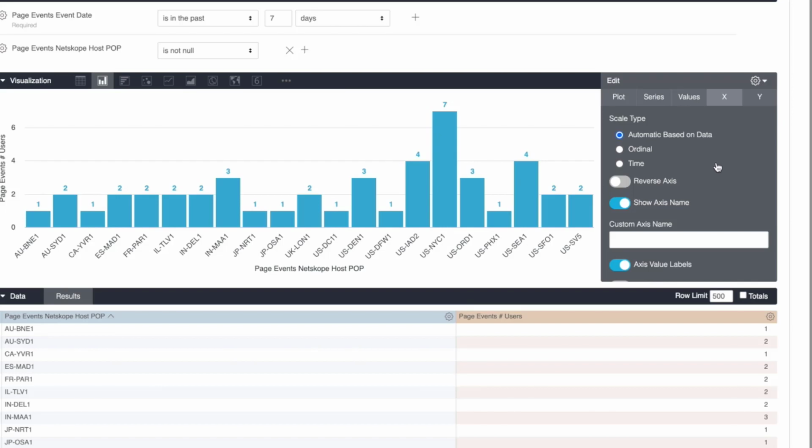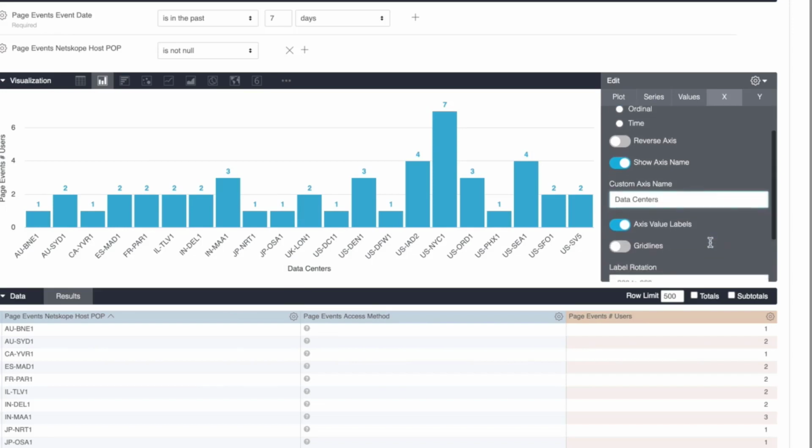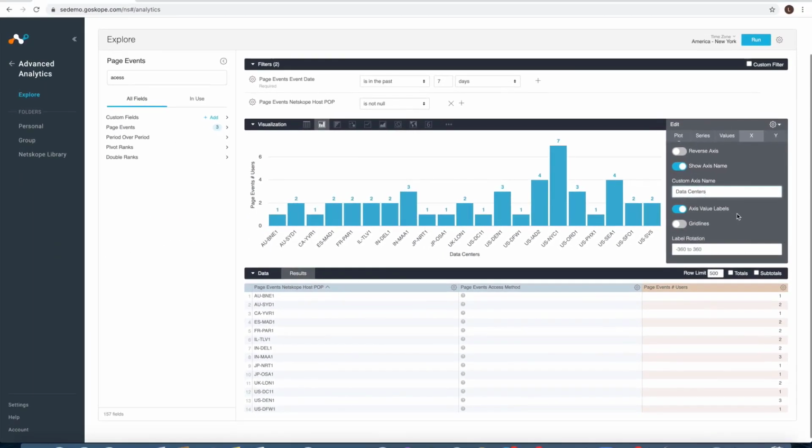Our next tab, X, begins with the options a user has to organize their visualization scale. Below those 3 options, users have the ability to reverse the x-axis scale, display and remove the axis name, and even customize the axis name to say something else. Here, we're going to change the axis name from Netskope host pop to data center so that you can get a feel for where these customizations take place in our visualization. Below those options, users have the ability to remove and adjust the axis value labels.